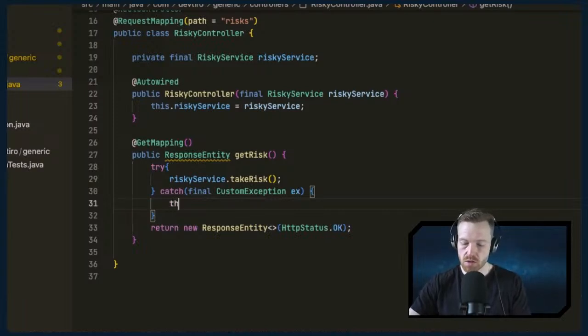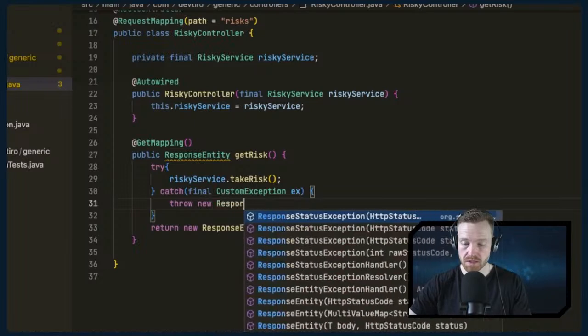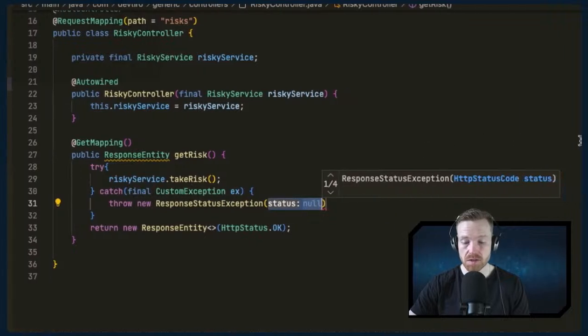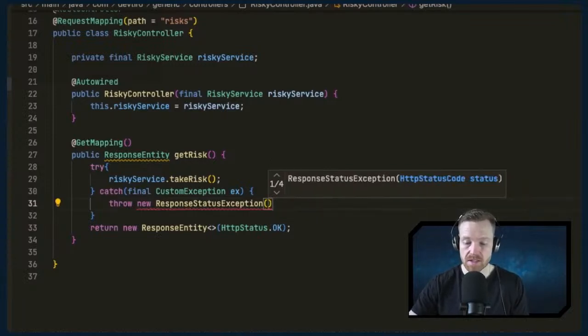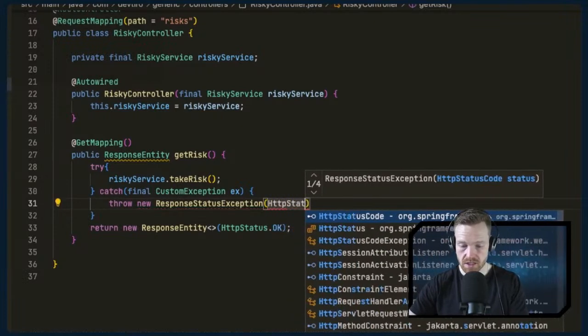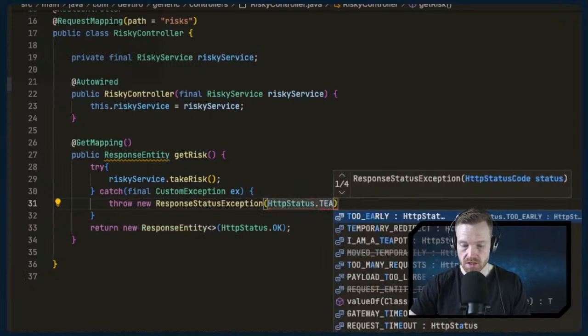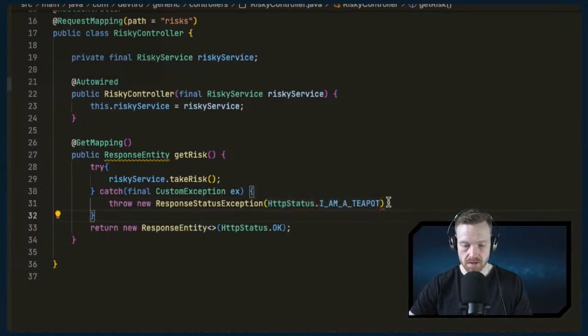So if I were to throw a new response status exception, I can now control the HTTP code that's going to be used. Okay. So at the moment, it's HTTP 500, which is an internal server error, but I then have the ability to change that, which I could change to, let's have a look, HTTP status dot any of these. So we're going to change it to I am a teapot, because there is no chance that that's going to come up accidentally.